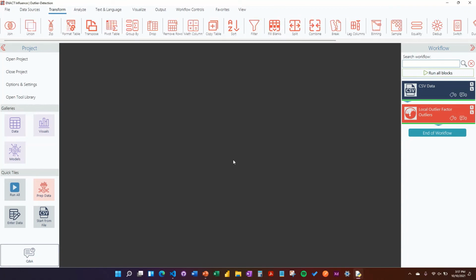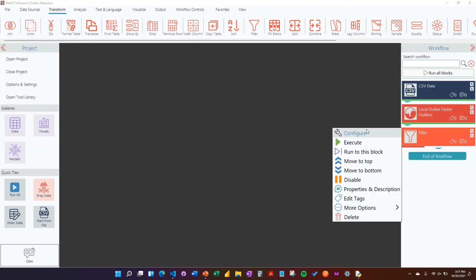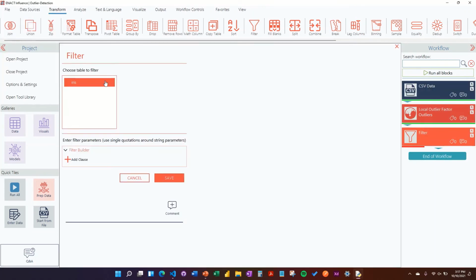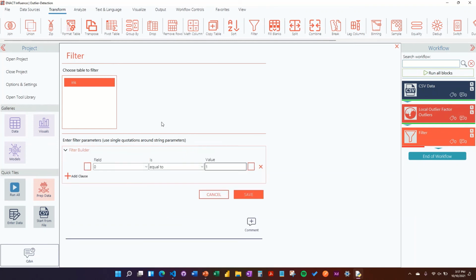So if we go to the Transform tab and we grab, as you would expect, the Filter tool, we'll drop this into our workflow, Configure. We only have one table, so that makes it easy. And now we have the opportunity to try out the filter builder. So we need to add a clause to our filter, and we only need to add one. So this is going to be pretty easy. Say add clause, and we want to pick where outliers is not equal to outlier. And because this is a string, we do have to wrap it in quotes. No need to mess around with parentheses or anything like that. And we should be good.